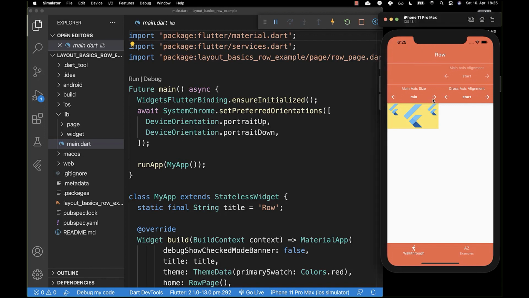Let's get started with the main axis size, and this one you can set to max. And then the Row widget will stretch to the maximum size horizontally and will try to get all the space it can get. On the other hand, if you set main axis size min, then all widgets will shrink to the smallest possible size.